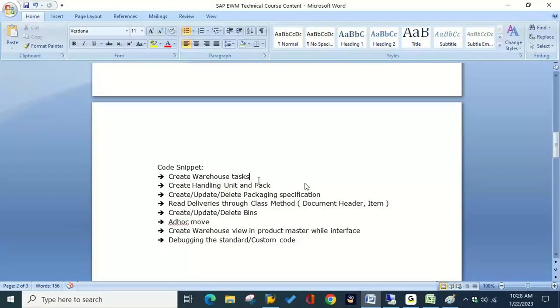And the regular scenarios: create a handling unit and pack it into something, some bin. So how will we create that handling unit, based on the packaging material, and how to pack and save that handling unit? So these are the regular scenarios. Most of the functional people don't know about the packaging specification logic, so it is not saved in one table. We cannot read that entire detail from one table.